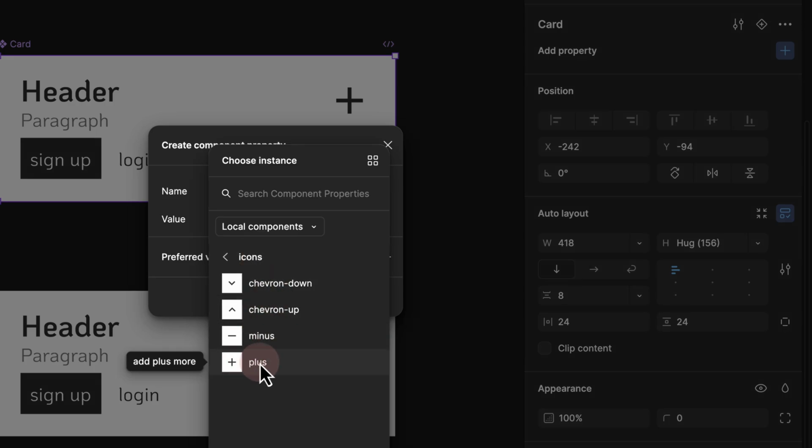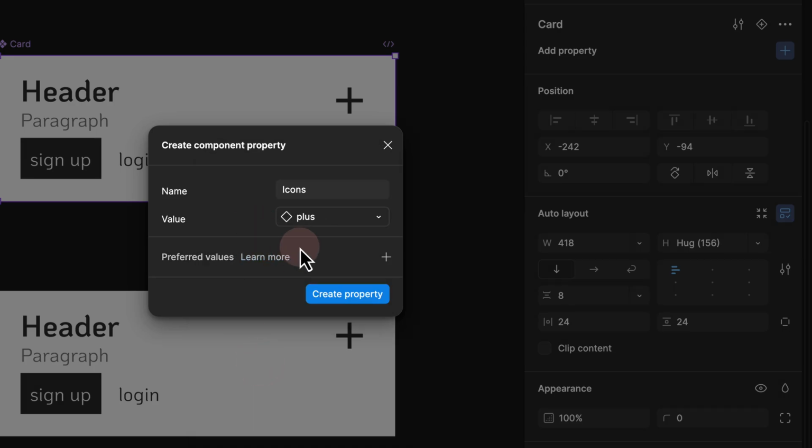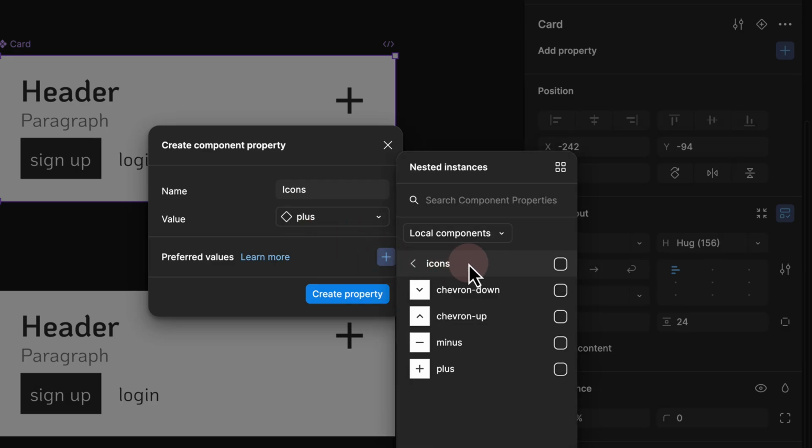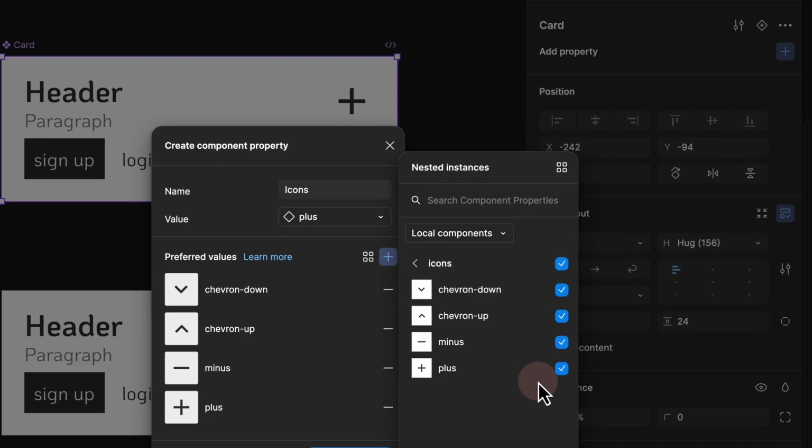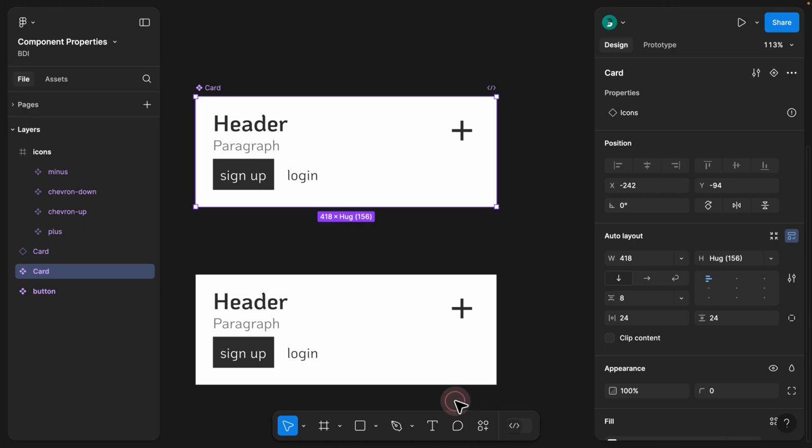So in this example, I would go with plus as my default value. Also, I have the ability to select preferred values, which means that I don't want this to be swapped with buttons. I only want this to be swapped with icons. So for my preferred values, I would click plus, and since I have everything grouped as a frame, I can simply go to my icons, select that, and you see now my nested instances are all being selected. Once I'm happy, I would just click create property.